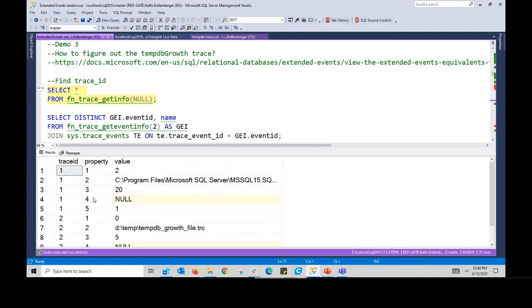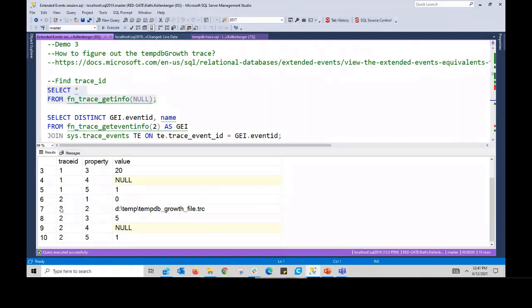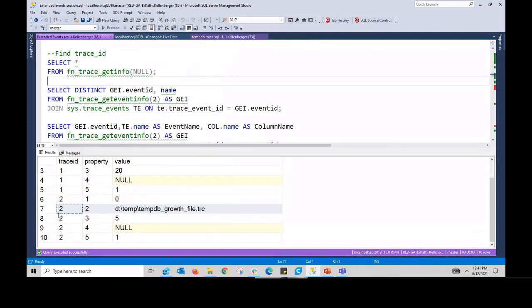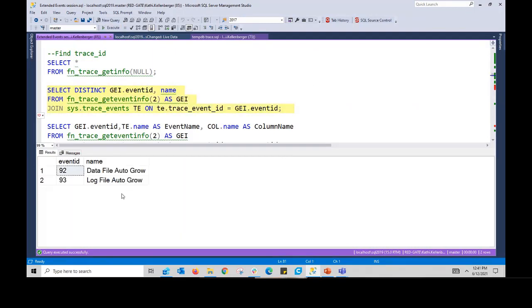First of all, look at the trace. If you have the traces running, run that to figure out which one. So this is the default trace, number one. Number two, I actually have one out there measuring TempDB growth. That was that trace I showed you earlier, okay? And once I have that number, number two, I can run this to see what the event IDs are that I'm using.